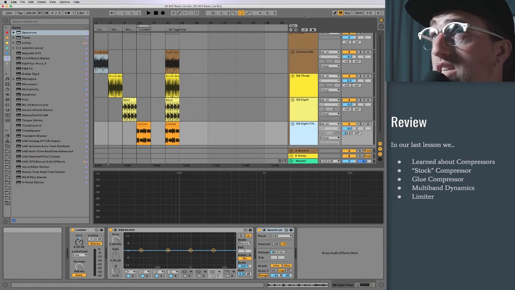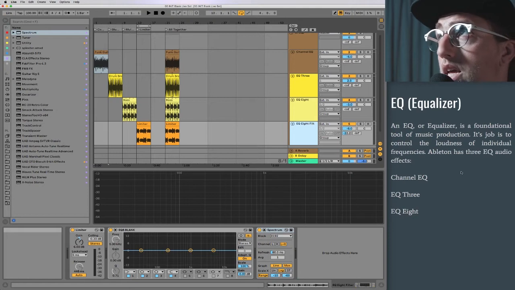Well, we're going to be doing the same thing today with EQs. So an equalizer is what EQ is short for. It's another foundational tool of music production. If you want to make music, recordings, beats, what have you, you're going to need to understand what an EQ does and how to use it. An EQ's job is to control the loudness of individual frequencies. So like the ability to turn the bass up, but not the mids and the treble, or turn the mids down, but not the highs and the lows, etc.